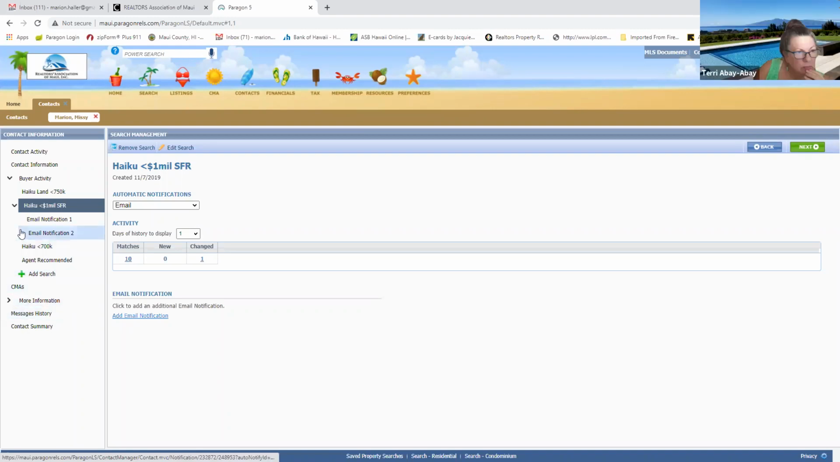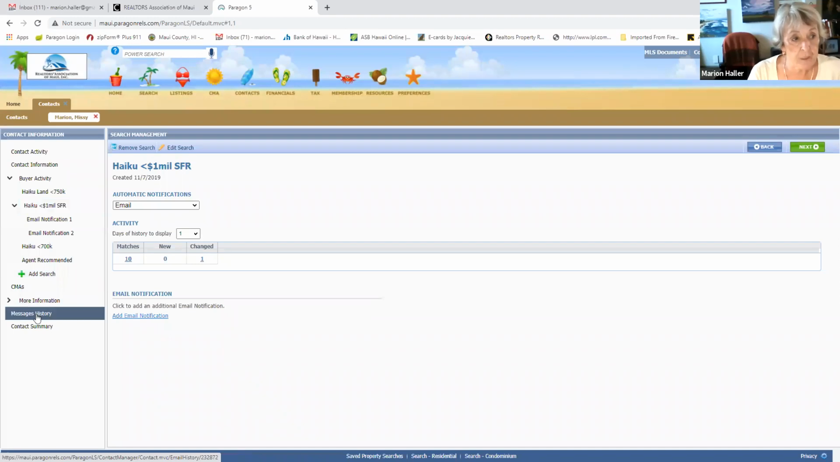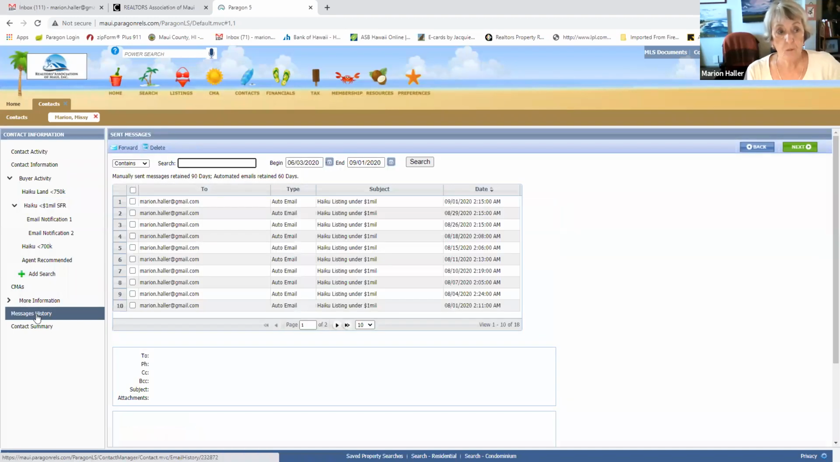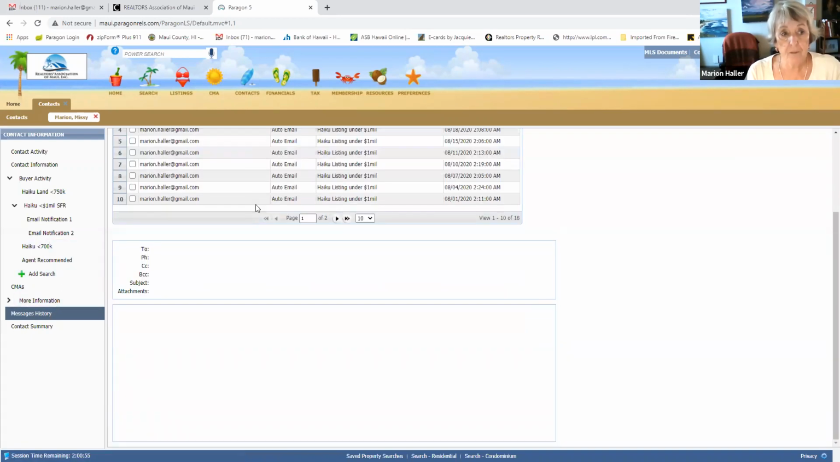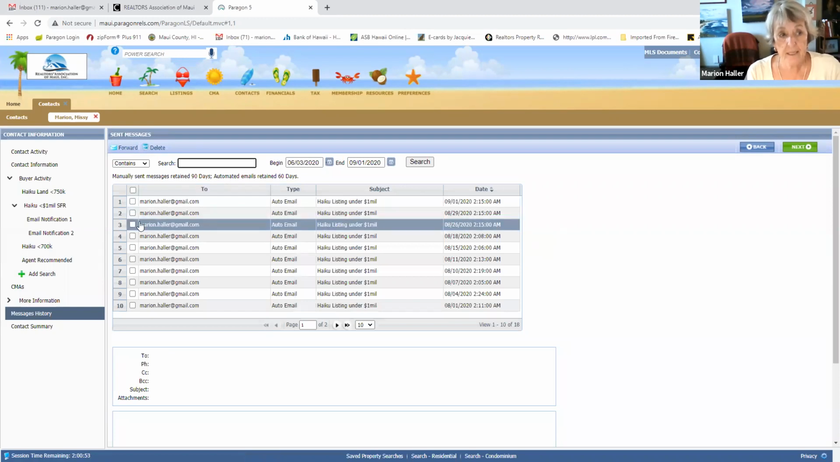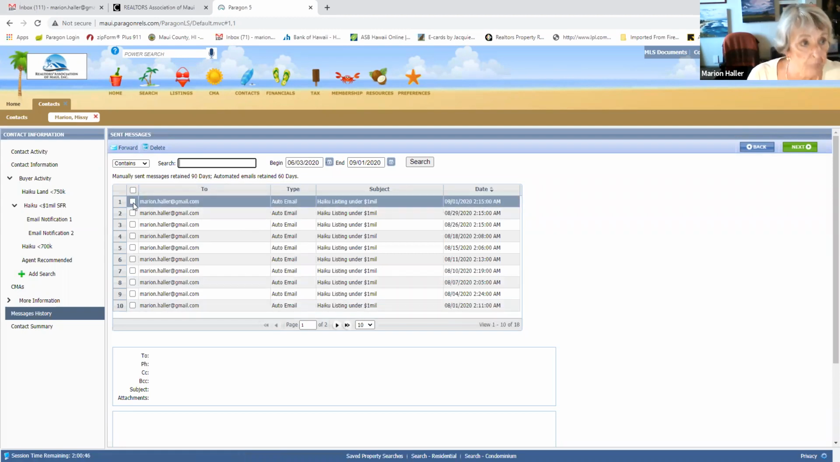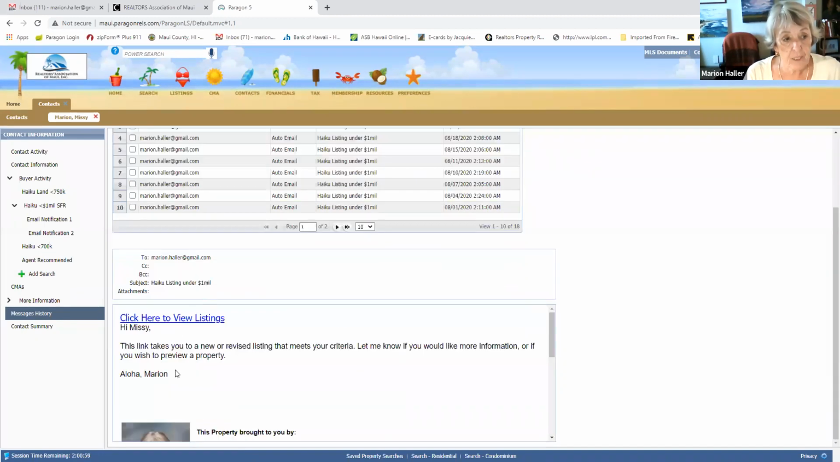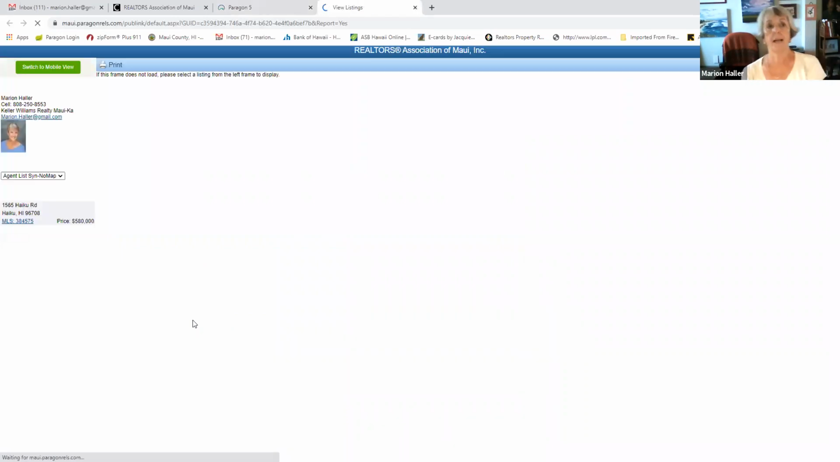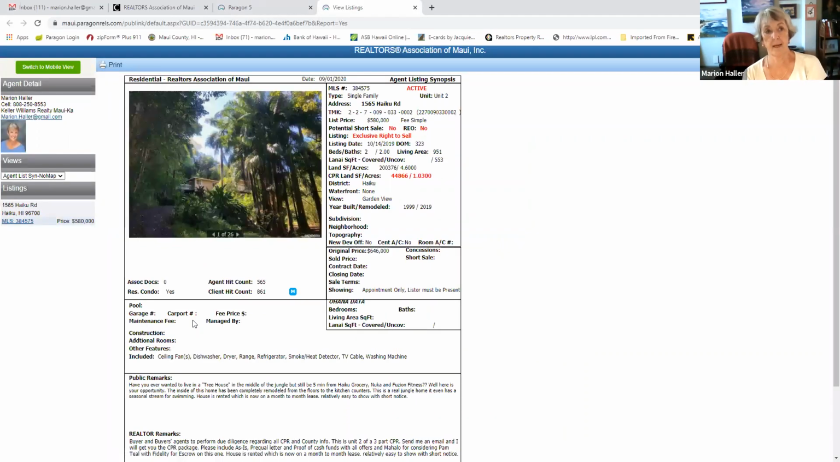Now, notice that I can go further down in this contact, and there's something called message history. What is that? Well, look at this. Here are all the emails that this client has already received, right? Here's the most recent. It was sent on August 1st. No, that's not 9, right here at the top. So if you just check the box, it appears down here, and I can now click on the link and I get the listing that I sent.